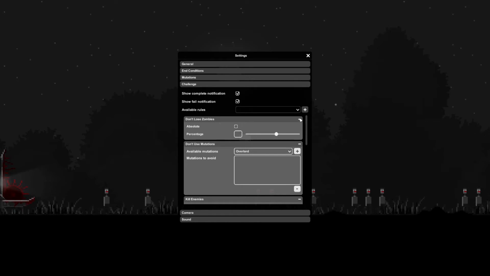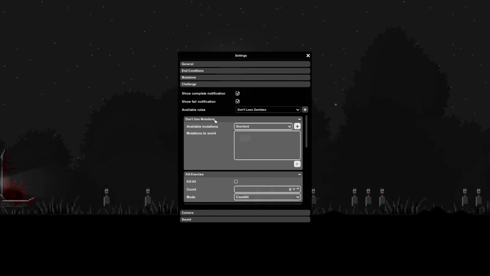Next up is Don't Use Mutations. Of the mutations that are available on your level, you can choose which ones you'd like to see the player complete the level without using. Add as many as you want by choosing the mutation and then clicking the plus symbol to add it. You can delete by selecting that mutation and hitting the minus symbol. Crazy hard math.